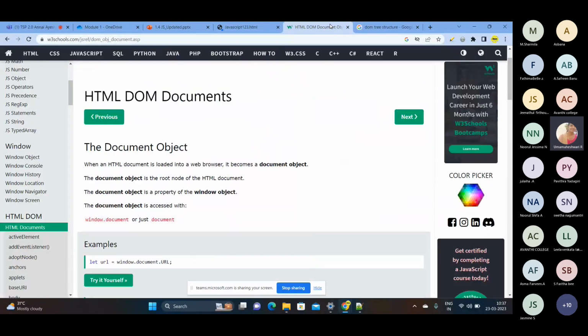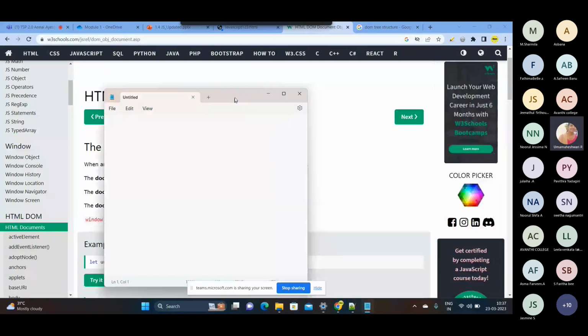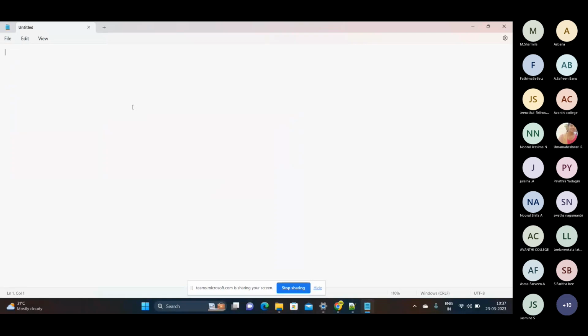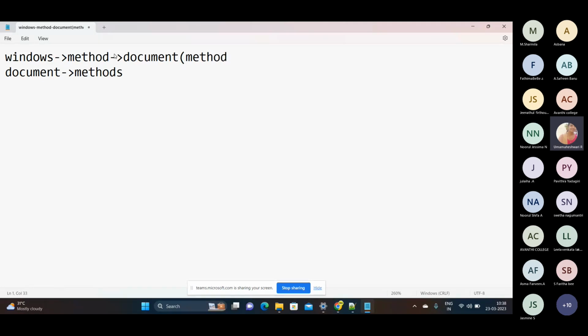In interviews, they will definitely ask you this question. The document object is the root node of the HTML element, and this document object is a property of the window object. Let me tell you one thing. If I have a window method, in this window I will have methods, and document also has methods. Inside the window I also have the document methods. I can access the document methods from window, but I cannot access any window method using a document object. This is a very simple scenario.